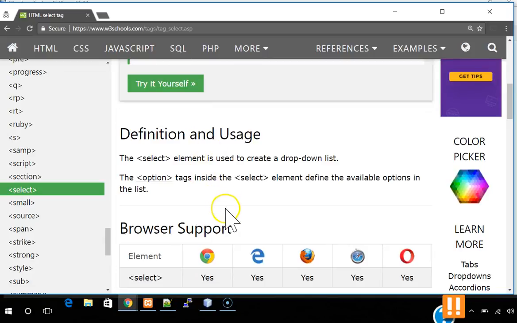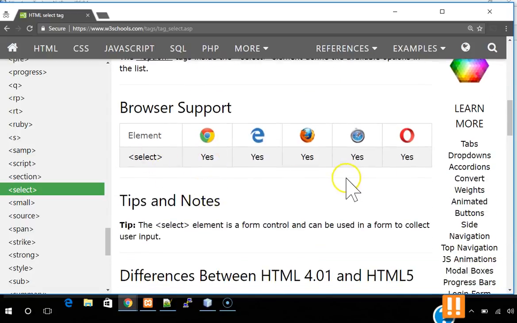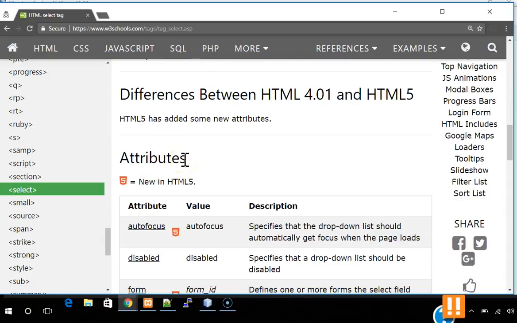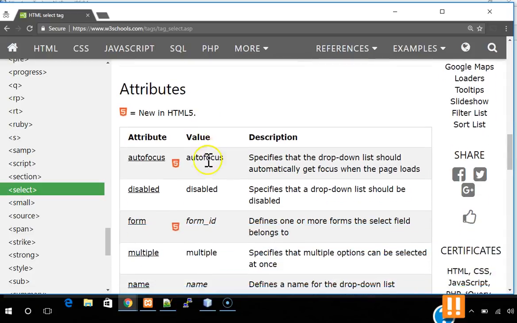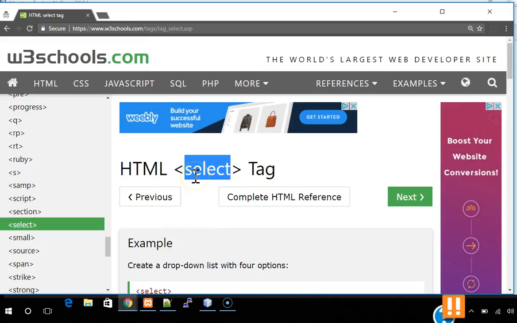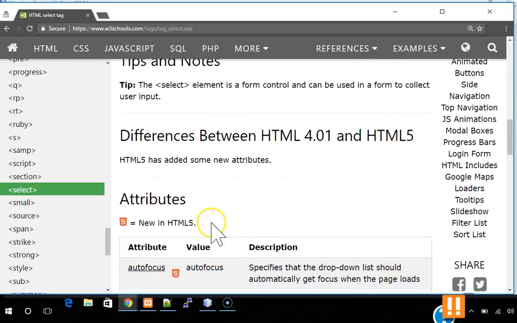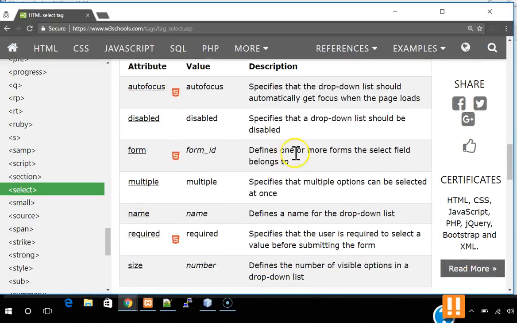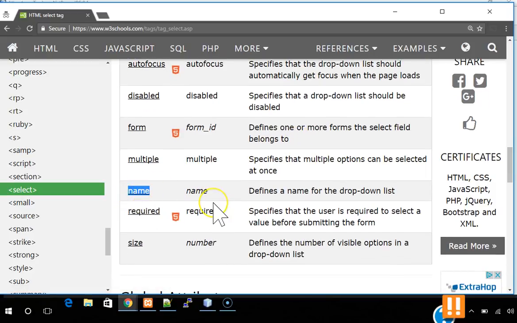Here's a definition and usage. The select element is used to create a drop-down list. Browser support is all good. And here are some attributes. Now remember, attributes are very important because they allow you to, like for the input tag, say what type your input is going to be. Text, submit button. So what kind of attributes does the select tag have? Let's find out. It has autofocus, disabled. It has a form. It defines one or more forms to which it belongs. And here is something we're very familiar with, the name.